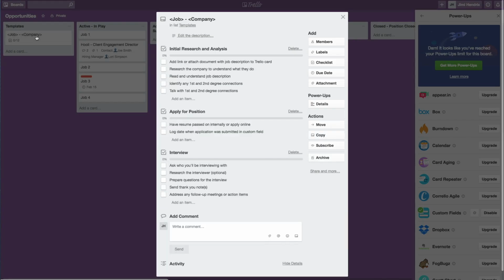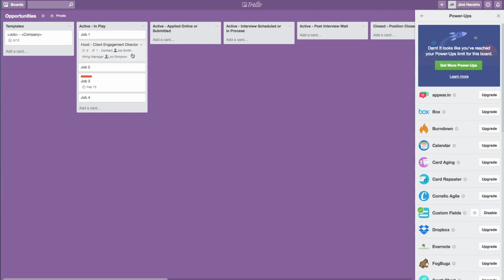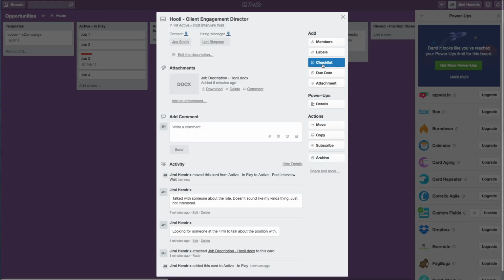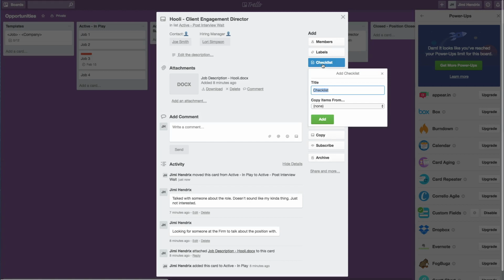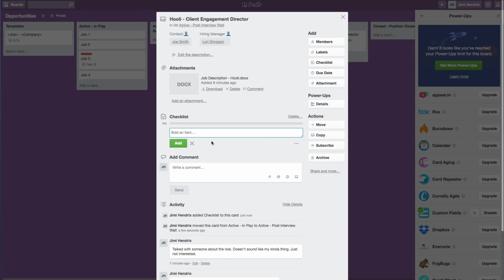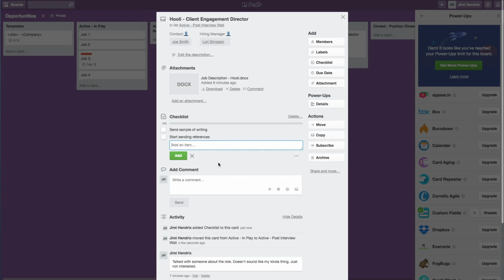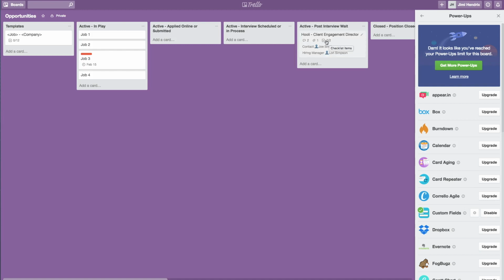So I'm going to click on this template, and one of the things that you'll see in this template is a series of checklists. We didn't talk about checklists earlier, but checklists can be tied back to a particular card. So maybe we have this opportunity with Hooli where we have a post-interview wait, and they've told us that there's some things they want us to do while we're waiting. Maybe there's some information we need to send them. So we can create a checklist for ourselves of things that we need to do. For example, send sample of writing, start sending references. All those types of things, we can track in a checklist associated with a particular card, and we can also see the icon up here for a checklist.